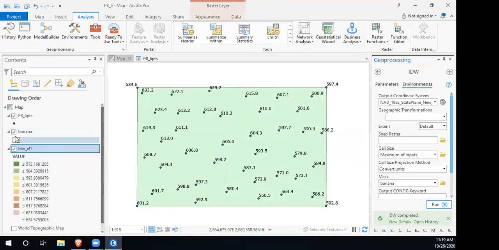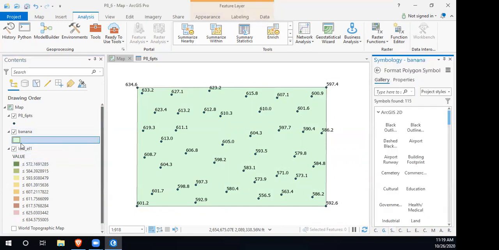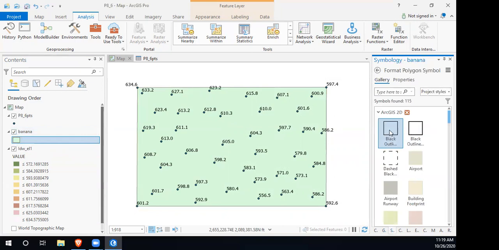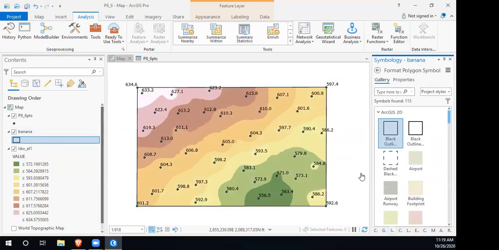I can't see it. That's because my layer is on, so I'm going to make it hollow, instead of turning it off, just a black outline. There we go. How about that? That actually turned out all right. Everybody's doing okay with that? Still running? Polygon. Yeah.